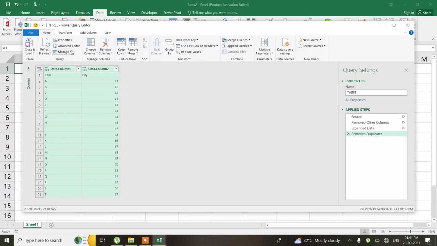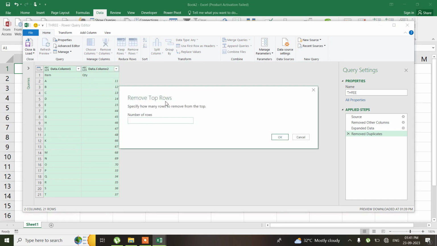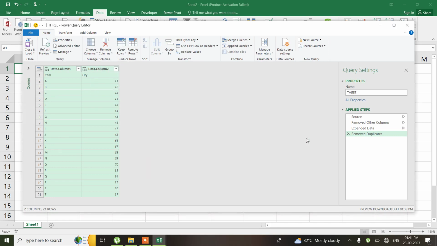Let me click on manage. Okay, there is no manage. Choose columns, no. Keep rows, keep top rows, keep bottom rows, keep duplicates, keep errors. Group by data type, merge queries. So I need to delete the first row. How can I do that? Remove bottom rows, remove alternate rows, remove duplicates, remove errors, remove top rows. Number of rows, no, this one is not working.